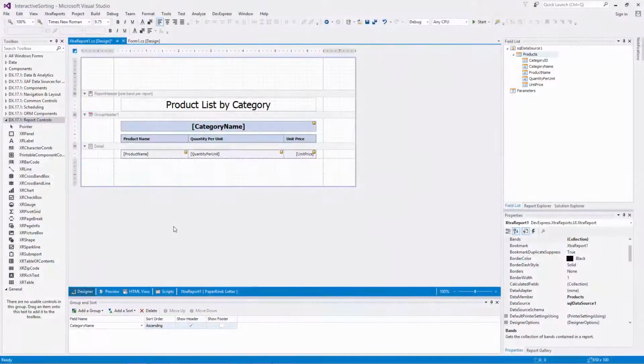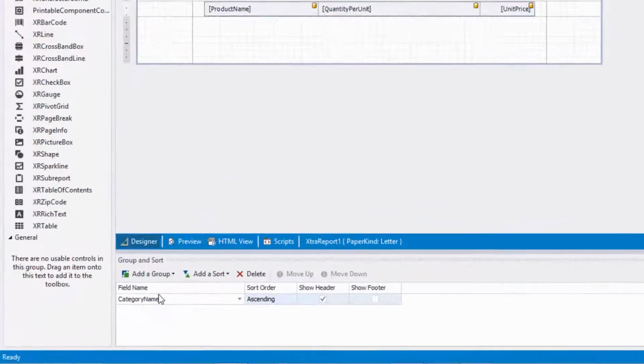In this video, you'll see how to implement interactive sorting in Print Preview for both detailed data and report groups. I'll start with an application containing a data-aware report that displays products grouped by category names.